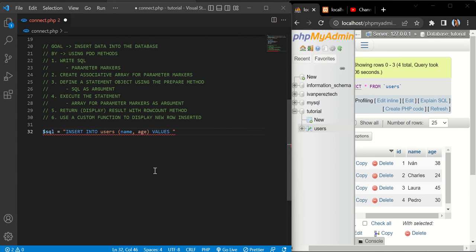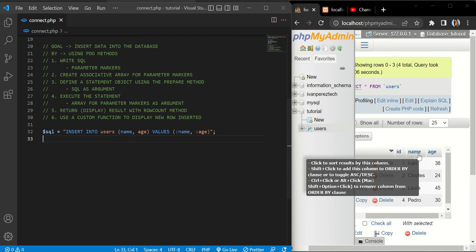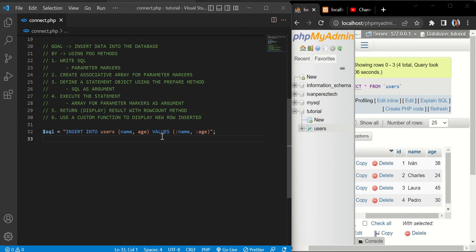going to insert. So since I'm using PDO, PHP data objects, I'm going to use parameter markers. Okay, so I have to put it into a parenthesis. So I'm going to say name, which is a parameter for name over here, and age, which is a parameter for age over here. So that's what I'm going to insert, and this is actually my SQL statement. Insert into users, name, age, which are the columns that I'm going to be inserting here, and the values that I'm going to insert are name and age.